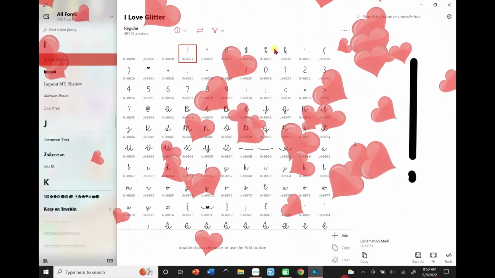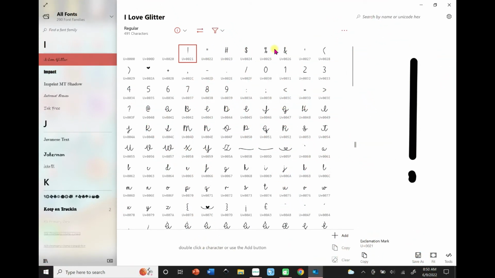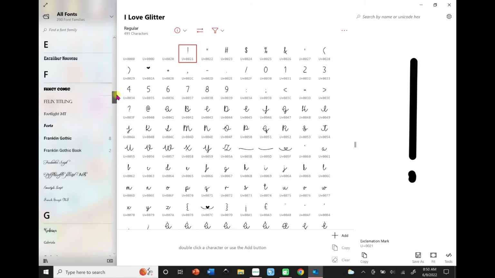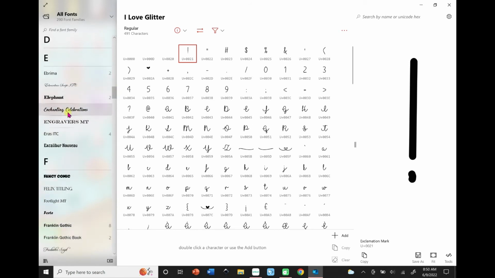So immediately, everything is so much larger. Everything, I can see it clearly. All of my fonts are right here on the left. I can scroll. And not only can I find the font that I want, it's already giving me the way that the font looks. Like it's not just letters.